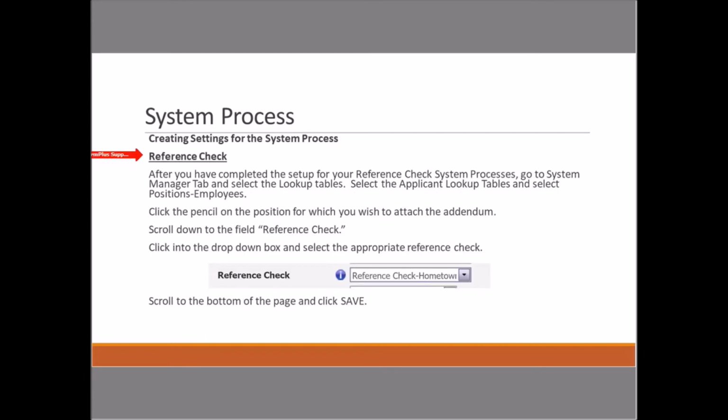Reference checks. After you've created them, you need to go and attach it. Oh, I put addendum, that's a typo, supposed to be reference check, sorry. You'll go to the System Manager tab once again. You're going to select the lookup tables. You're going to select applicant lookup tables, but this time you're going to select the position/employees table. Remember, addendums are with the applicant positions, reference checks are with the employees.